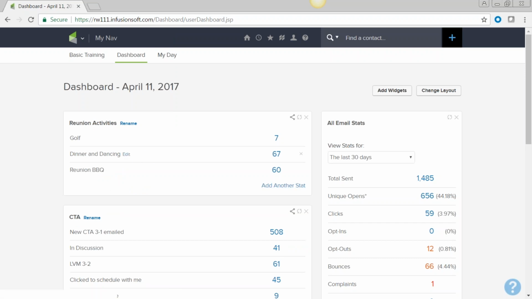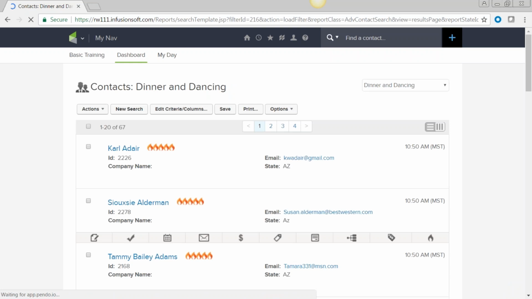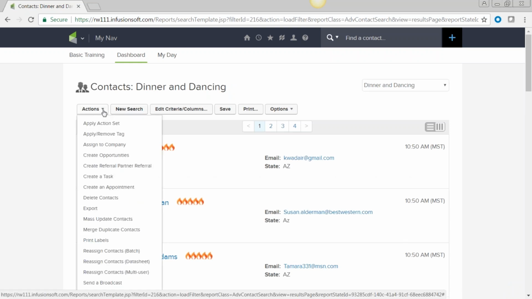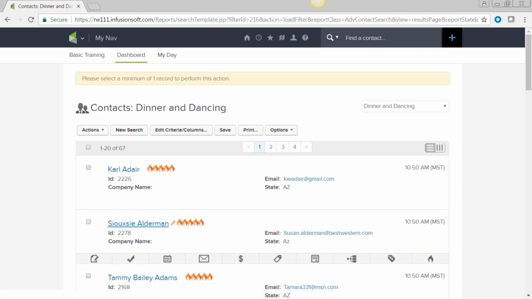So I had more people that wanted the dinner and dancing than I wanted the barbecue. I don't really have to organize a golf event, but I'm keeping an eye on that as those numbers come in. Then you can actually go to the 67 here, click on it, takes you to that group of names, go up to actions, and then I could send them all a broadcast. Send a broadcast saying blah, blah, blah, whatever I wanted to do.